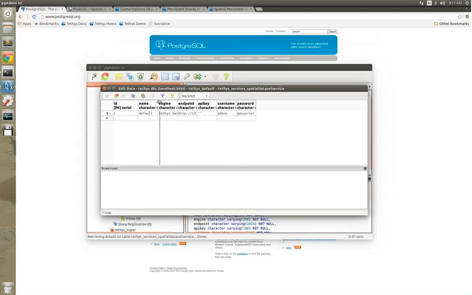And then you can see there are a bunch of different columns in here. And if we kind of expand this, you can see that the column has a name. In this case, the name is name, and also a type. So it's a character varying.